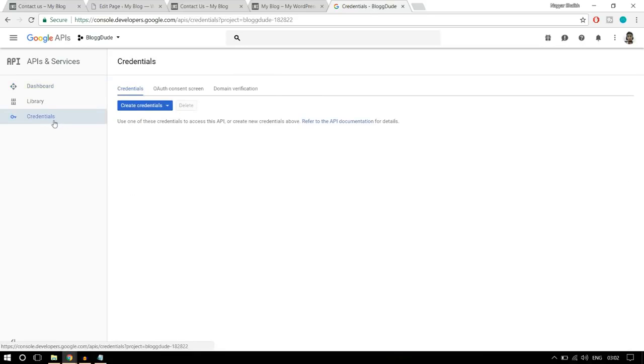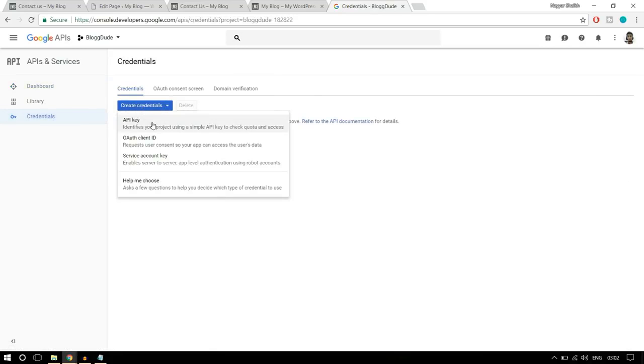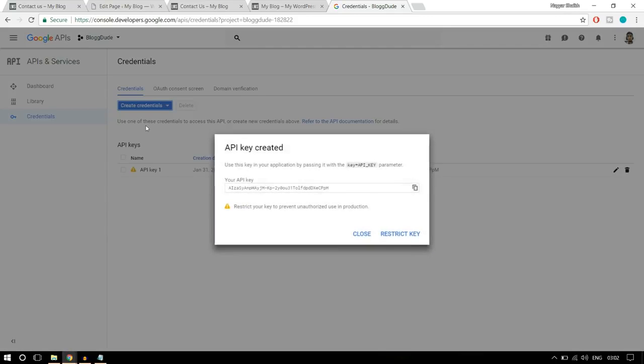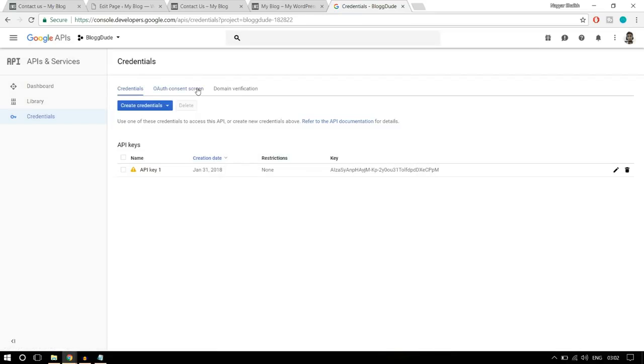So you can click on over here credentials and click on create credential. Now from here you will have to select API key. So select API key, and we have the API key over here, but we cannot use it right now. First we'll have to verify a domain. So first let's cancel this thing.